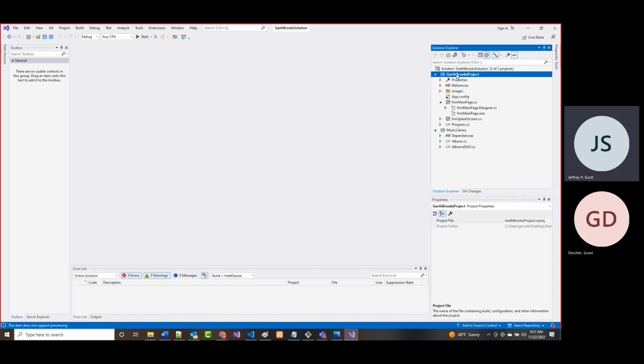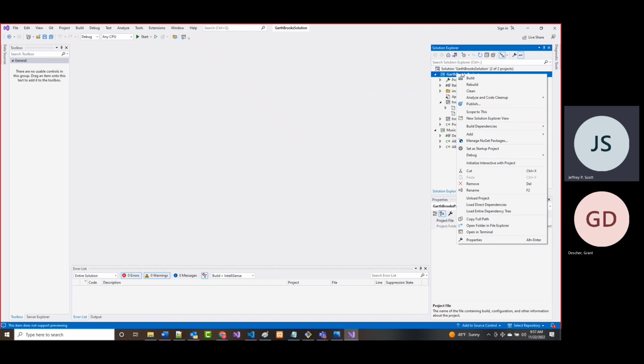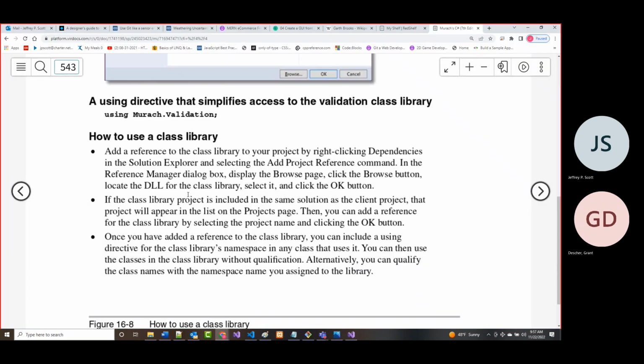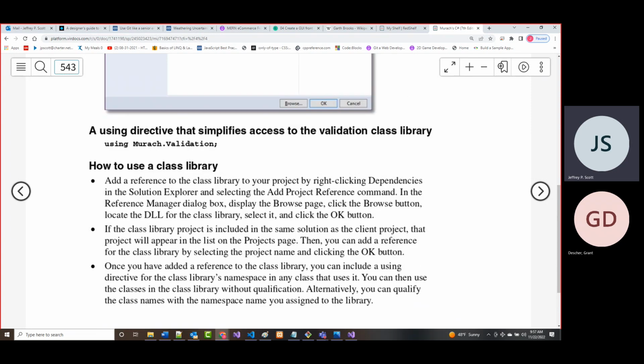And if I right-click on the project name, neither one of those showed dependencies that I can see. So I'm going to click Add, and I still don't see dependencies, but I do see reference in there, and I thought that was the other way they said you could do it. The Browse page, click the Browse button to locate the DLL, select it and click OK. If the class library is included in the same solution, it is, that project will appear in the list on the projects page. All right, so let's see if that happens.